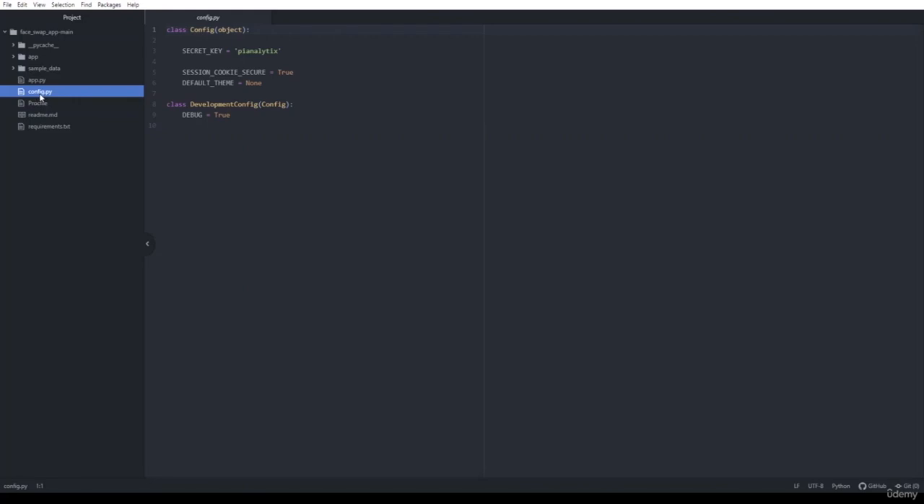Initially you can see here that I have opened the config.py file. In the config.py file we define the configuration. Here you can see that I have imported the class Config object and I have passed the secret key as PyAnalytics. You can change it to anything that you want. We will also set the session cookie secure as true and default theme as none. And for the development config class, we will set debug equal to true.